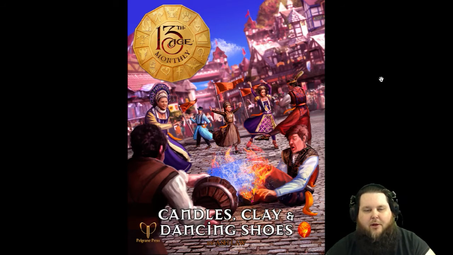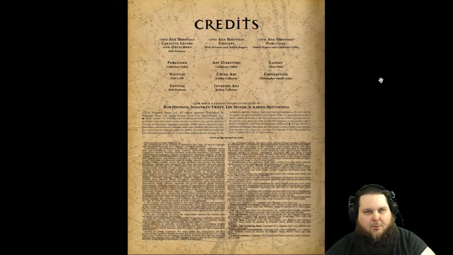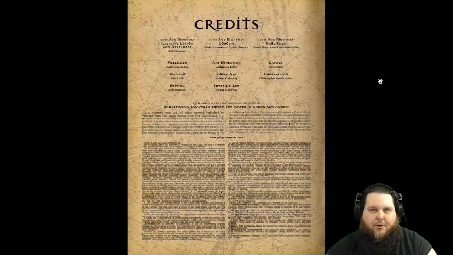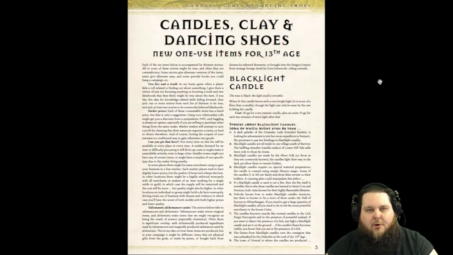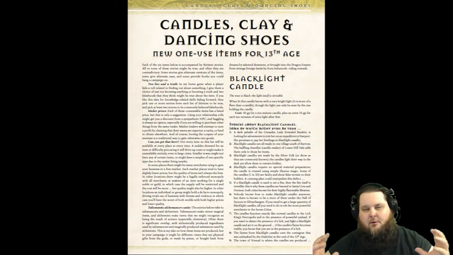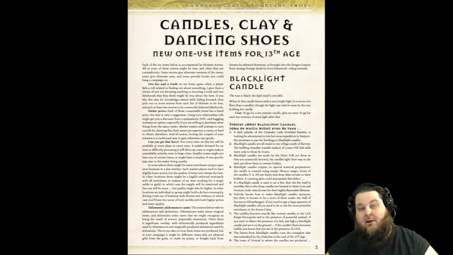So Candles, Clay, and Dancing Shoes. It is an 8-page PDF. It is beautifully done. It is official 13th Age canon that you can put into your 13th Age game. This PDF is nothing but magic items, and there are 6 new magic items, and that is what the entire PDF consists of for 8 pages.